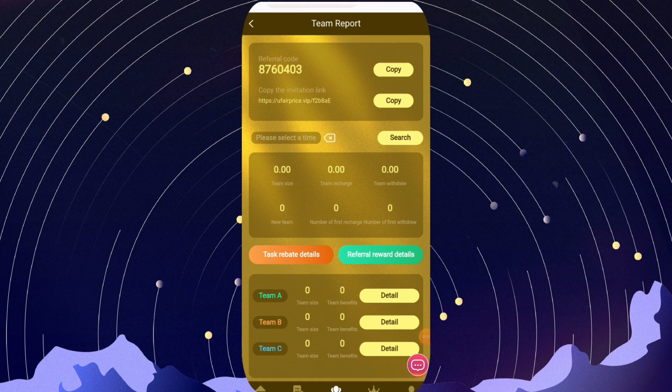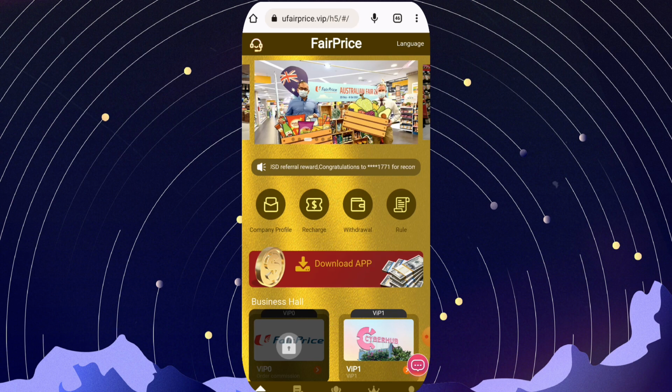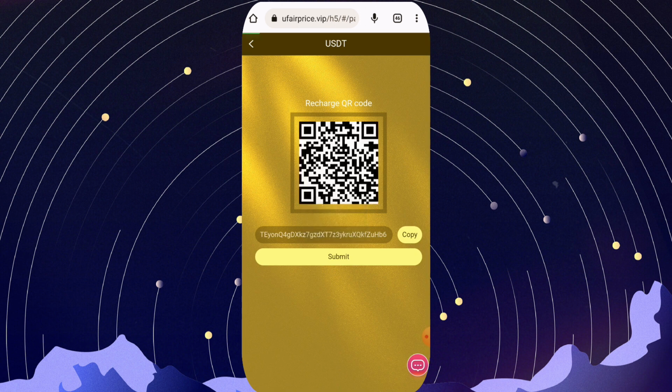Here you can see it's VIP2. For VIP2 you need 80 USDT, 50 USDT you have already in your account. You just have to recharge 30 USDT and your daily profit will be 4.2 USDT and your monthly income will be 126 USDT. It means for 30 USDT investment you will get 126 monthly income. Okay, so here are many VIP levels available. Up to VIP 10 you can invest according to your investment risk.